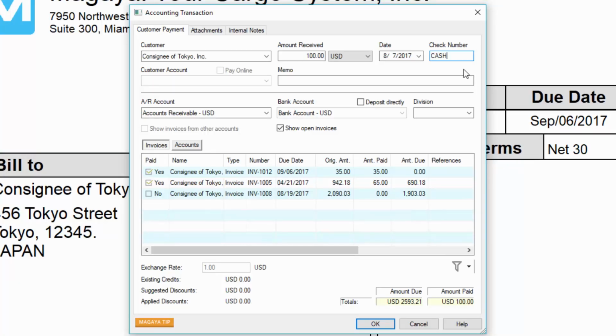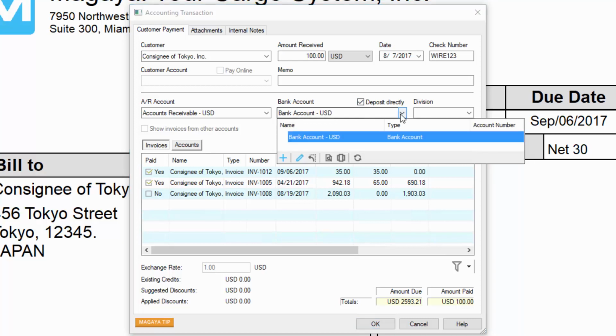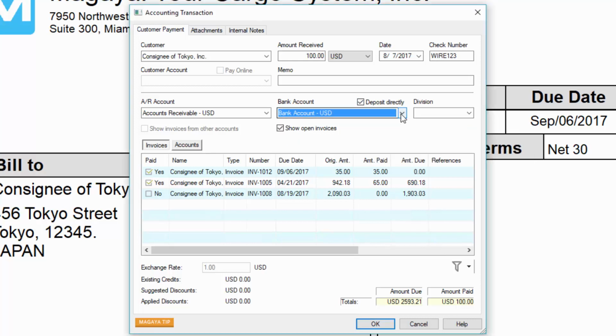If you receive wire transfers, enter the wire transfer number here and the total amount received. Again, choose the invoices, enter the amount paid, and then select Deposit Directly. Here you'll need to choose the bank account that the wire transfer went to. By doing wire transfers this way, you won't need to add a deposit in Magaya.